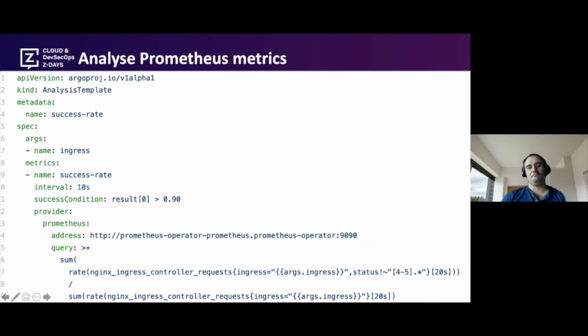As you can see, Argo CD is a really interesting tool. I would recommend it to use it. And maybe that's all from my side. If you have any questions, I would answer them.